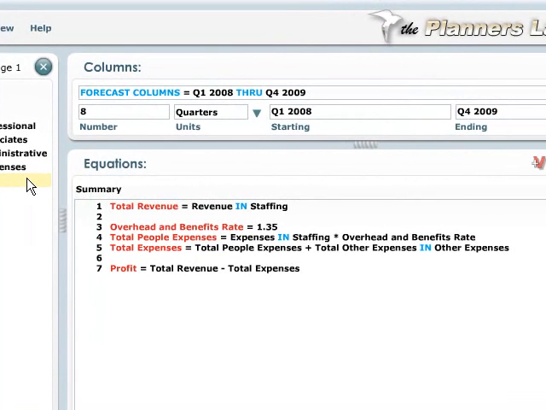Finally, we have a summary node, where we're going to add up the revenue and expenses in all of the other nodes and get a total profit. So first we have total revenue. Total revenue equals revenue in staffing, because that's the only area where we're getting money in. Next we need to calculate the expenses. So first we'll grab the expenses from all the people.